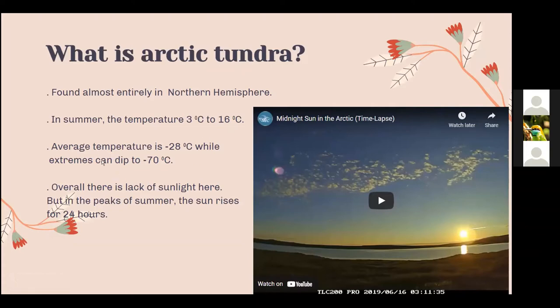But in the winter, the temperature is below freezing, around minus 28 degrees, while the extremes can dip to minus 70 degrees Celsius. Can you imagine how cold it is? In the winter, the area is completely dark, very cold, and very windy. When winter comes, there aren't many animals there, only a few, because those animals have special adaptations to live in temperatures like minus 70 degrees Celsius.